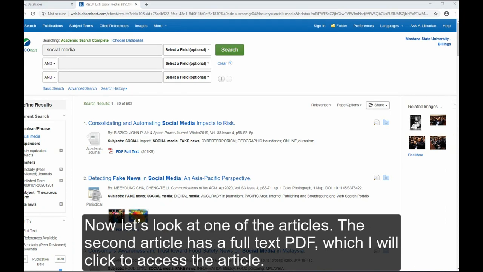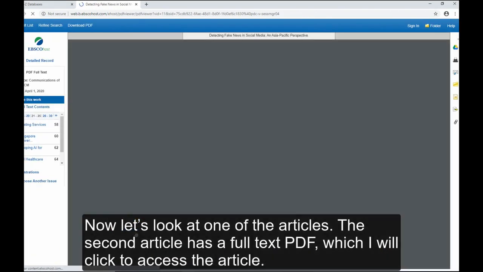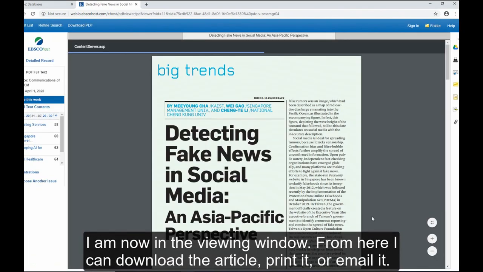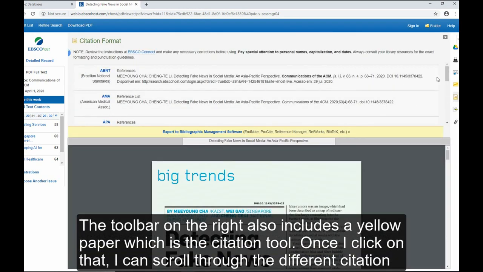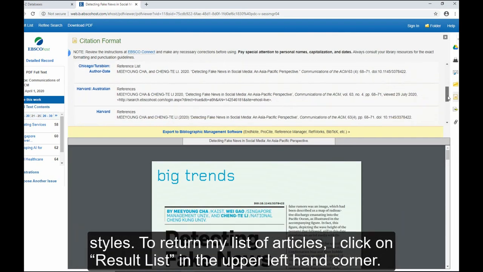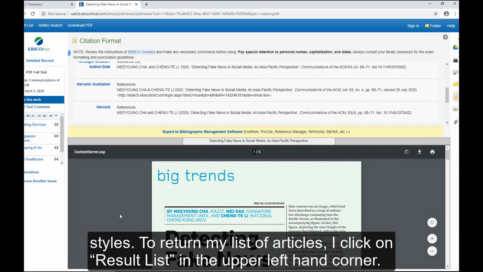Now let's look at one of the articles. The second article has a full text PDF, which I will click to access the article. I am now in the viewing window. From here, I can download the article, print it, or email it. The toolbar on the right also includes a yellow paper, which is the citation tool. Once I click on that, I can scroll through the different citation styles. To return to my list of articles, I click on Result List in the upper left-hand corner.